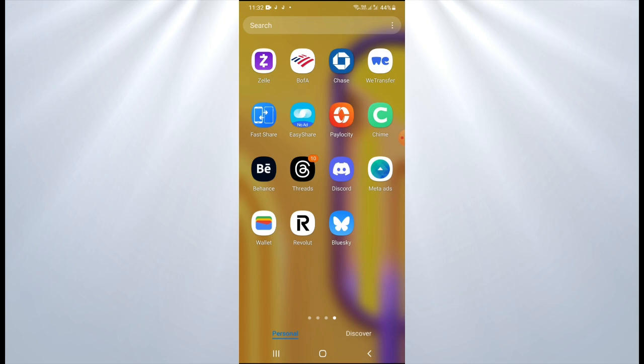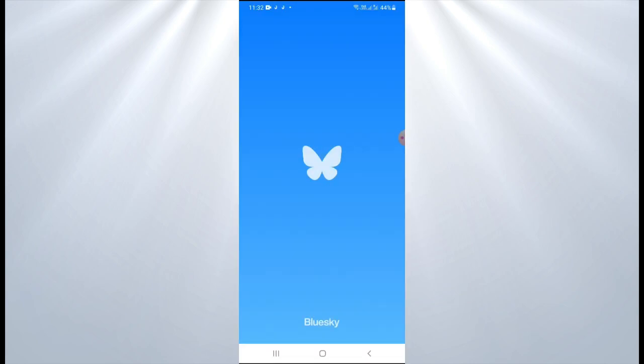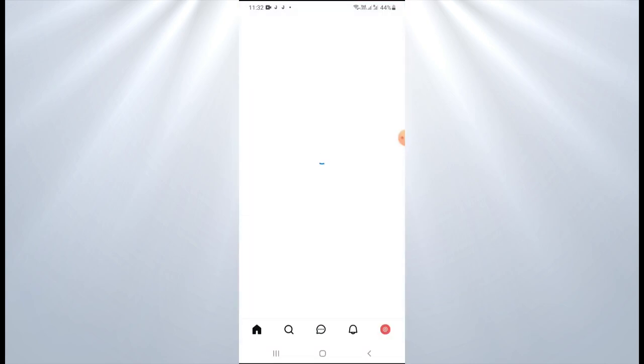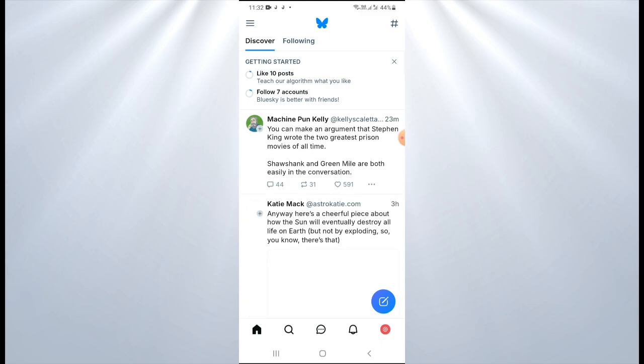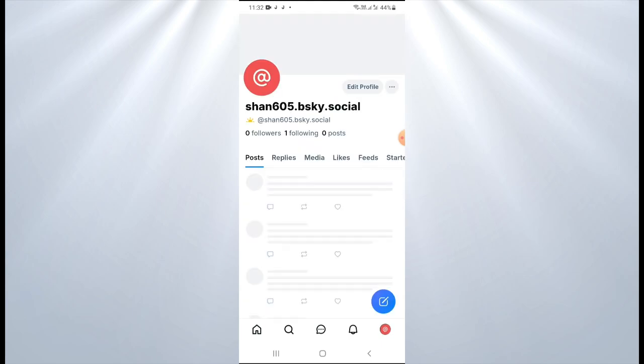So if you open up Bluesky and log into your account, the first thing you've got to do is go to your profile. Go to your profile tab here and check your profile. Do you have a good profile? Try to optimize your profile and make it more impressive, which includes a good profile picture.